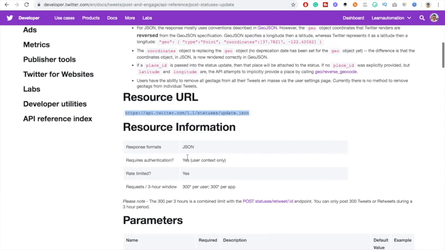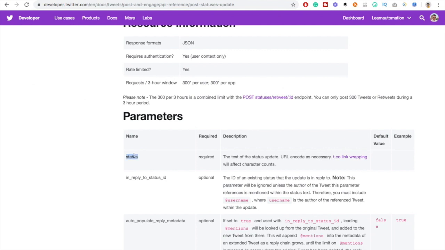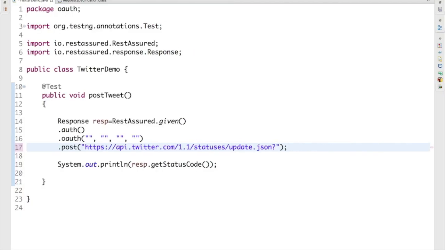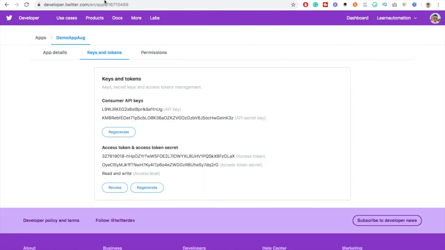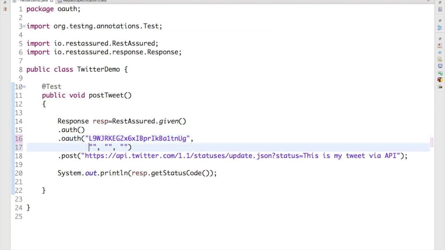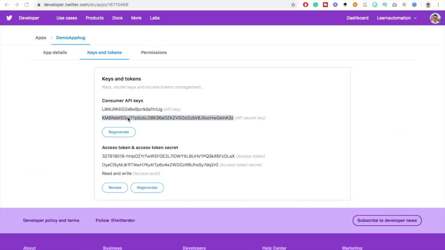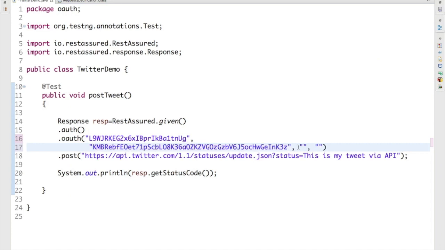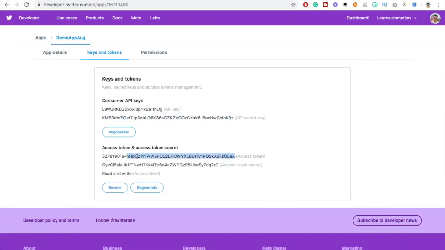Now the parameter part, as they have mentioned, we need to give a status. So just put a question mark, status equal to, let's say, this is my tweet via API. This is what I want to post. Correct? Now this is done. I also have to provide these details. So let me quickly copy paste these details. So consumer API key, and if you think it is getting a little lengthy, you can break it down into the next statement. Access, okay.